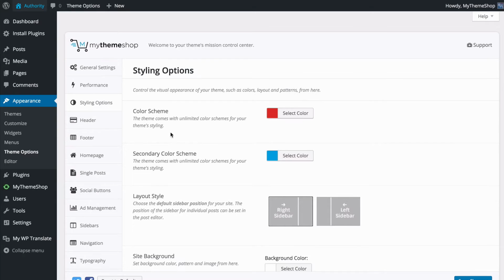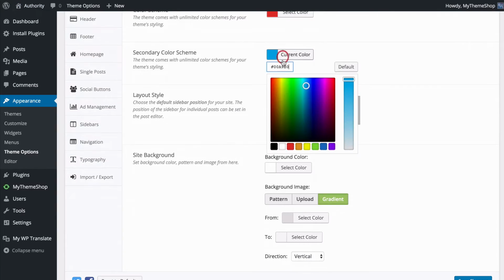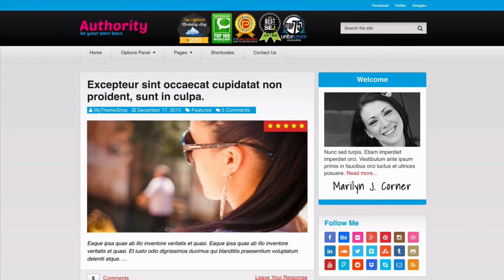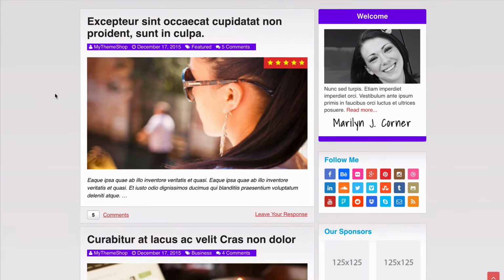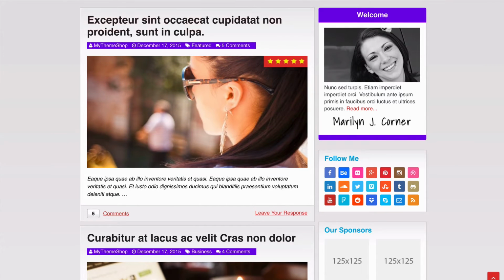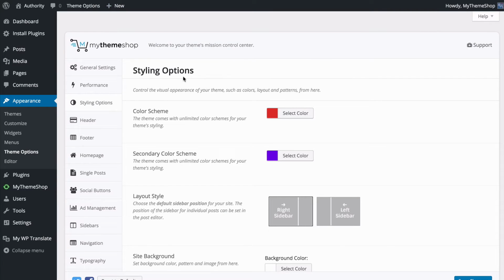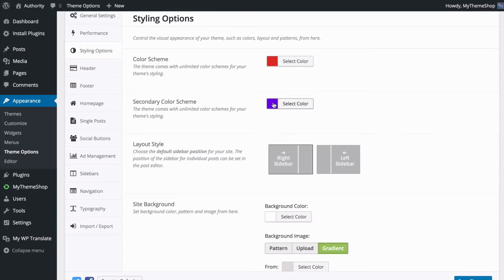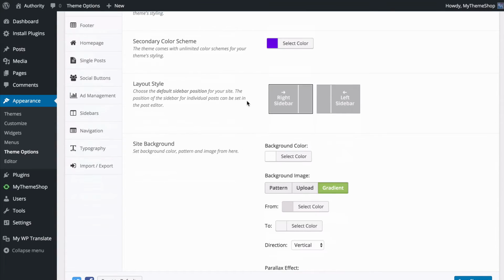You can also change the secondary colour scheme, so we might choose a complementary colour. So perhaps if we just choose a different blue here and perhaps change the tint there, save those changes and then refresh the site, you'll see those change immediately. The secondary colour changes to that stronger blue, and that's used throughout the site as well. So you can see in just a couple of clicks we can change the colour scheme used on the site, and you can just use these in order to make sure that the Authority theme matches your brand.